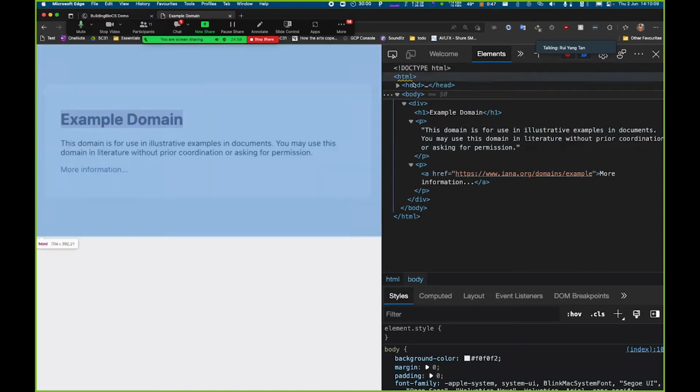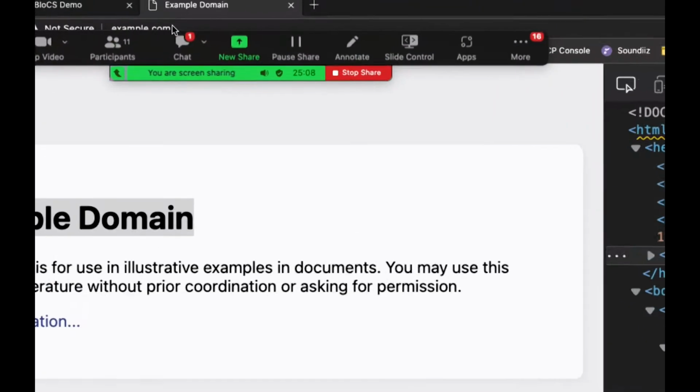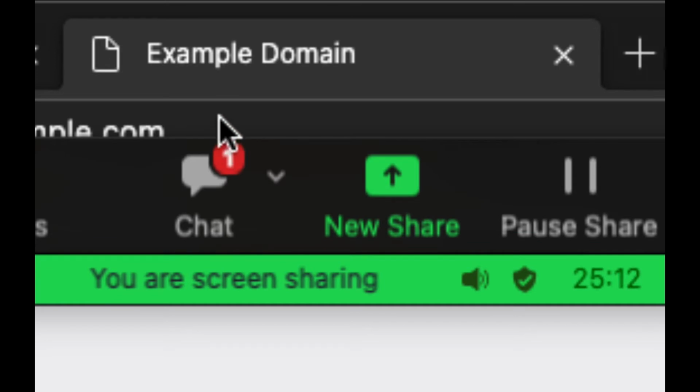And if you take a look at the head also, you see some stuff that you don't actually see on the web page. For example, you see this thing called title, Example Domain. It's actually on the tab. So if you look at the tab, the title is your window title or your tab title.